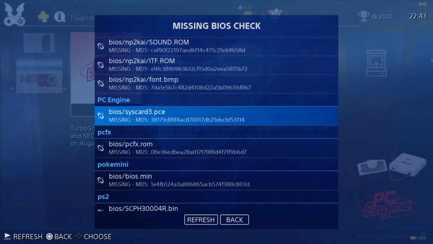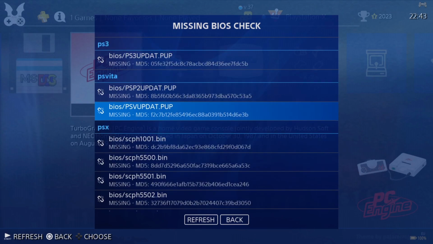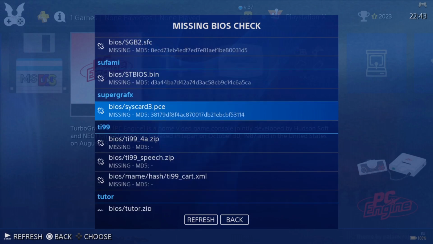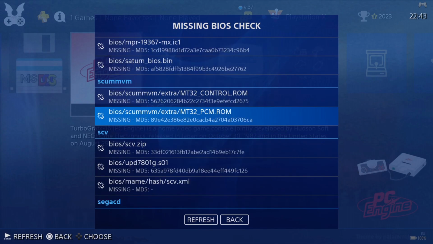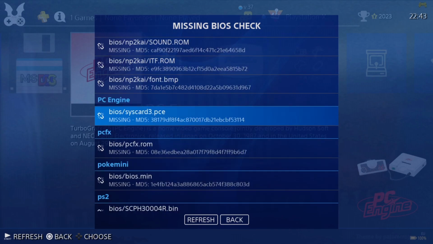And there we go. So we can see right just there that PC Engine requires a BIOS file named syscard3.pce. And if we just scroll down a little bit further, we've got no PC Engine CD actually listed. So if we just check out Supergrafx, well, Supergrafx is also asking for the same BIOS, which is syscard3.pce. So to my understanding then, we don't actually need a BIOS file for PC Engine CD, or rather PC Engine, as we've seen just here, is also going to support PC Engine CD as well. So now we know which BIOS file we need.